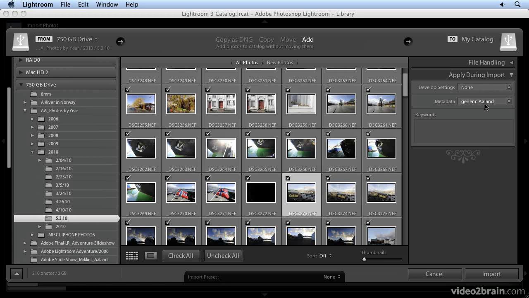Okay, so that's something that you can apply regardless if you've chosen add, move, copy, or copy as DNG. It will always appear as an option. And I'm not so keen on develop setting. You may find that useful for yourself. Metadata, definitely create your own little metadata generic template so that it's ready to go.